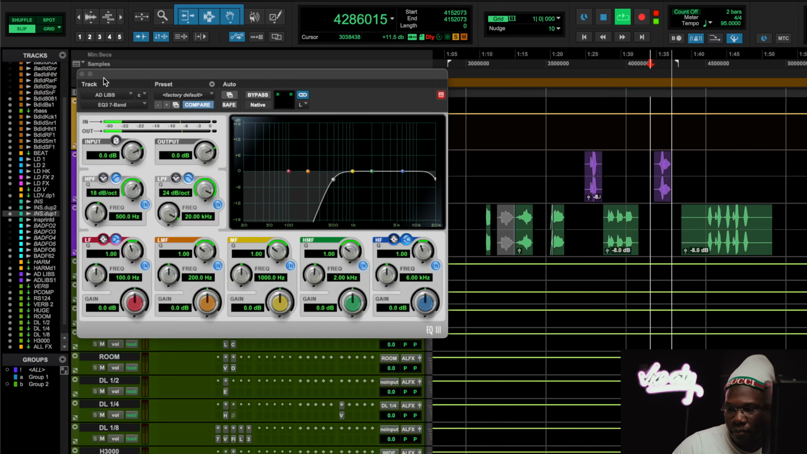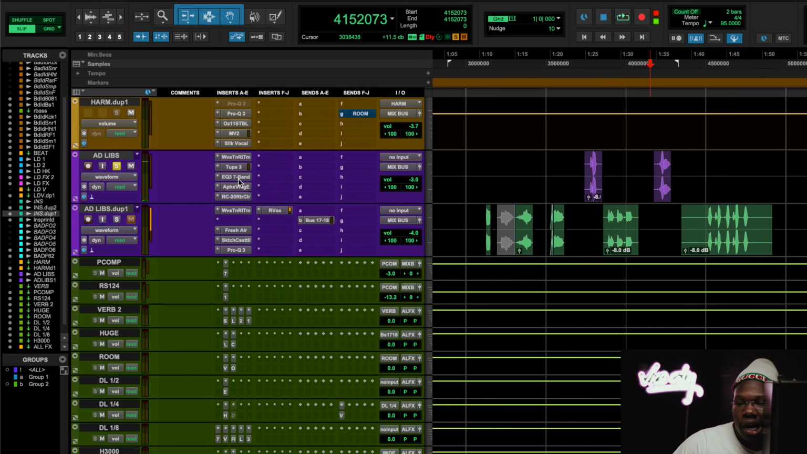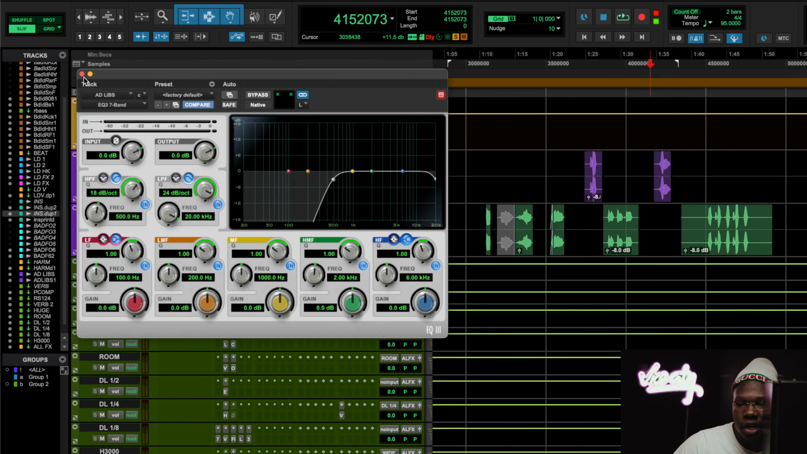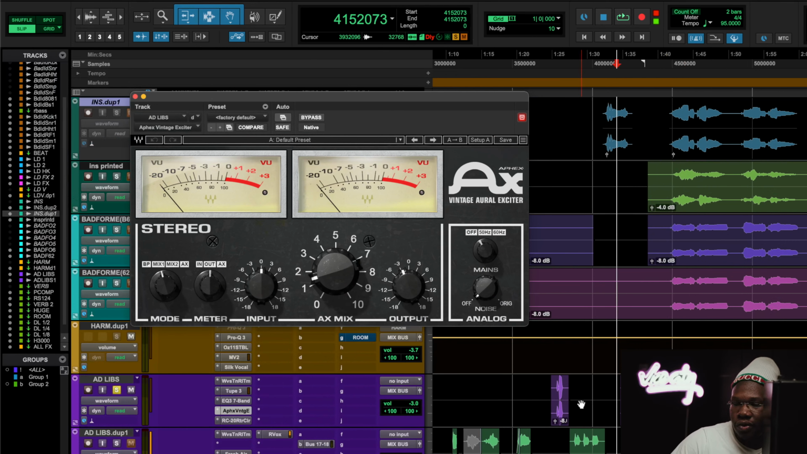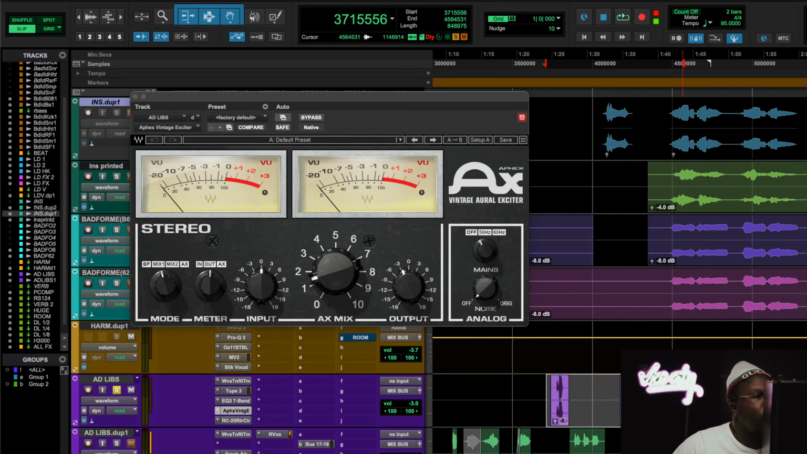And it's very important that I did filter it this way to have that extended high end, because I was using it to drive this Aphex Vintage Aural Exciter. So as you can pay attention right here, these ad libs are super bright. This is like the super sweet candy.